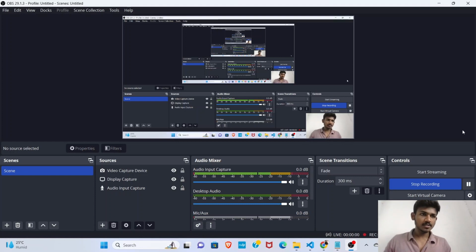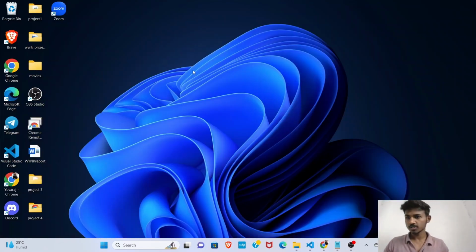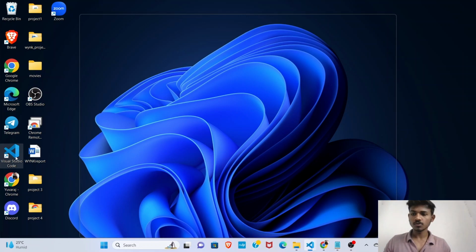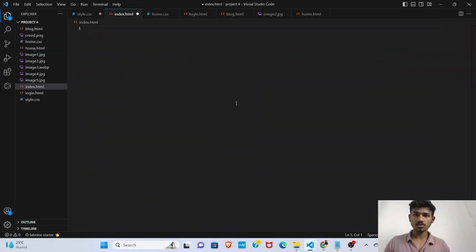Okay, let's start from the basics. Now we have to create a folder for this project, which I have made before, that is this folder. So as usual, we'll use VS Code to do this project. I'm opening this. To create separate individual sub pages, we have created an individual HTML file for each page, like blog.html, home.html, login.html, and index.html.